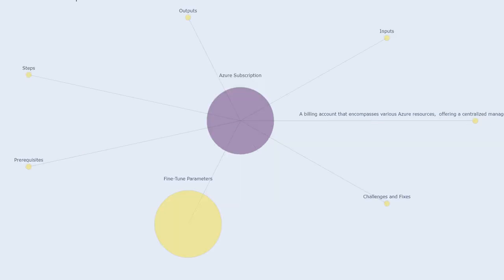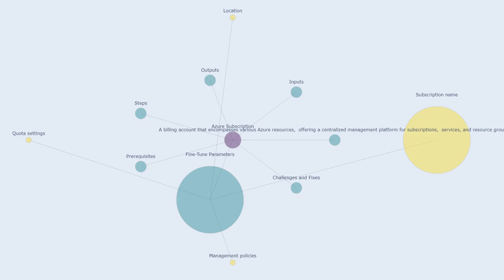Fine-tune parameters. The subscription name is a user-defined identifier for the Azure subscription. It's used to distinguish between multiple subscriptions and manage access to resources. It's a key parameter for organizing and managing Azure resources effectively. For example, a user might name their subscription Dev Team subscription to clearly identify its purpose.